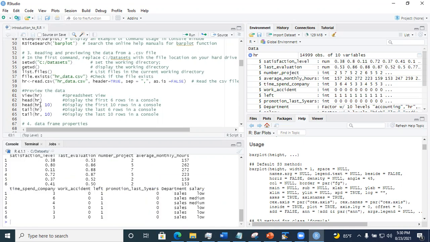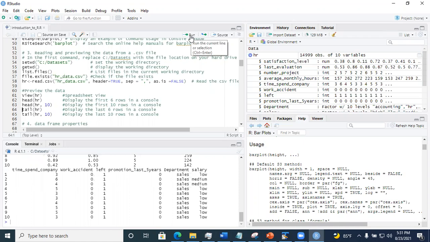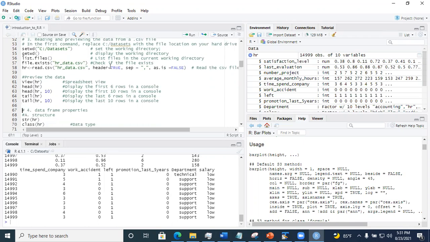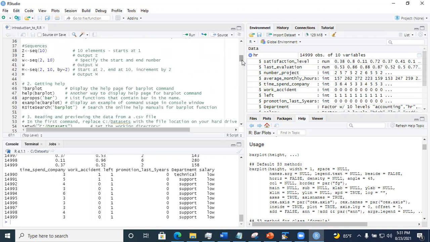But Elena does not like to rely on defaults, right? I still like to specify usually. And let's say I want to put 10. So that's going to show me the first 10. Similarly, tail is going to show the last 6, or the last 10 if I specify I want 10, right? So far we're good.